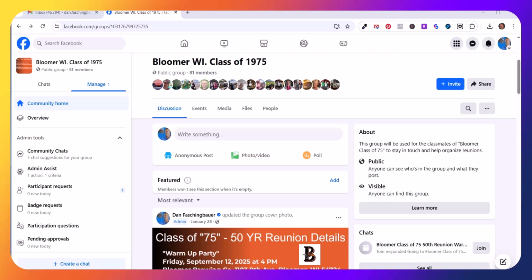in a Facebook group. Now I'm one of the administrators of our class reunion Facebook group, and I want to create a photo album containing all of our pictures from our 40-year class reunion. So I'm logged into Facebook and I'm in my Facebook group.